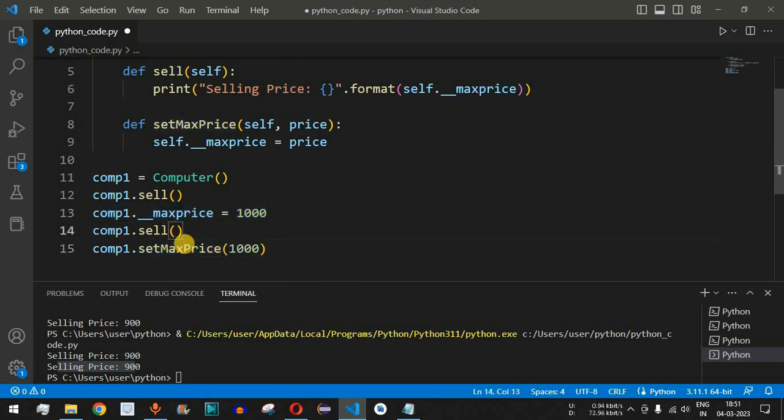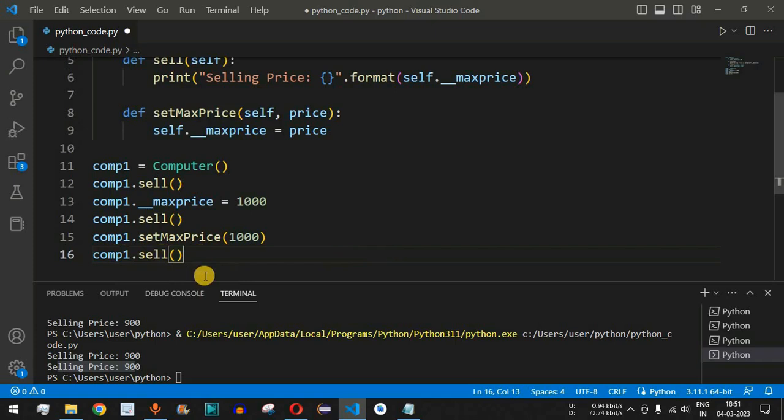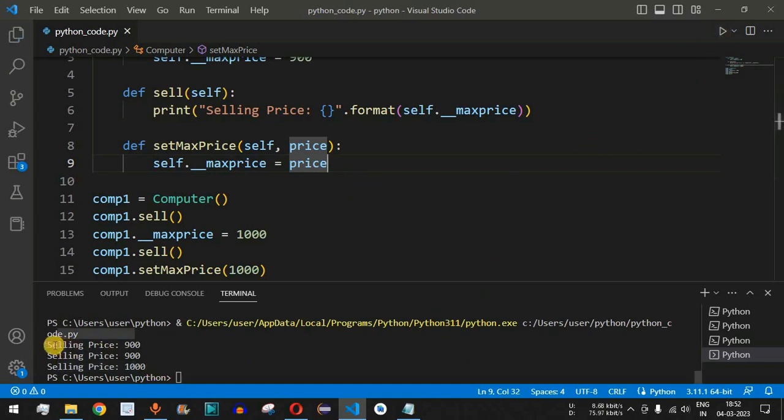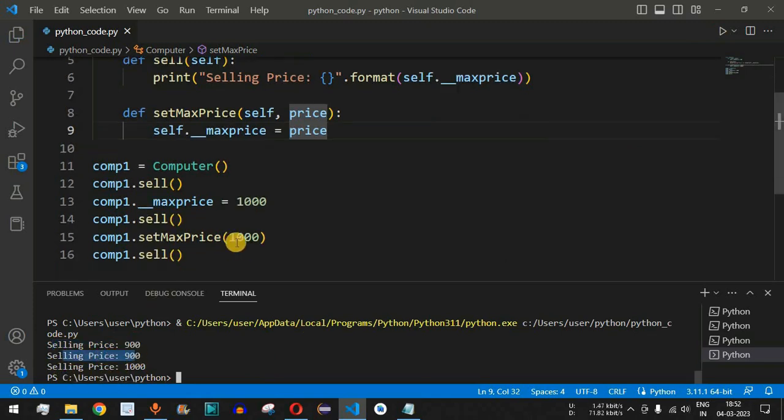So set max price, and then again let's say we want to print the selling price over here. So again we are going to call the sell method once again, comp1.sell. The only difference here is we are calling the method set max price, and we are passing the value of the new max price, which is going to be passed to this price, and then the max price value will be the updated price that we have just set. So guys, let me just save this file now and try running this code. As you can see, selling price 900 and then selling price 900 once again, and the third time that we tried by using set max price over here, it was 1000. So this time selling price is equal to 1000.